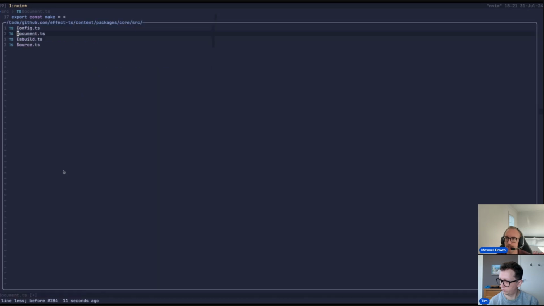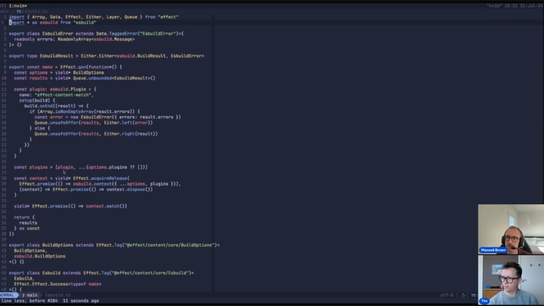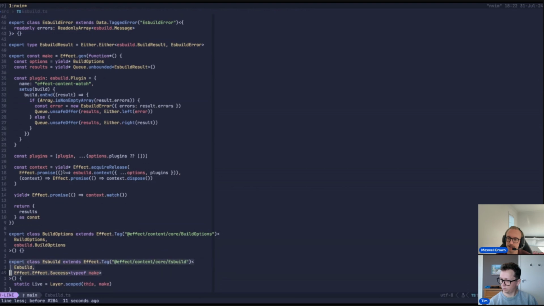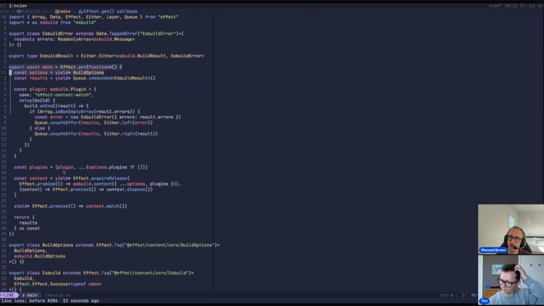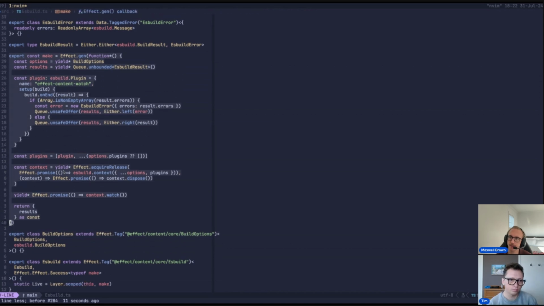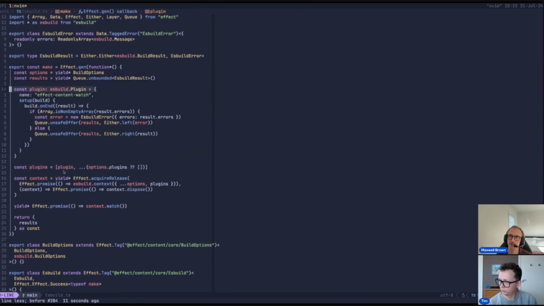So if we look at what we did last time, we created this little esbuild plugin layer thing, where essentially we have some esbuild build options that we could specify as a service, and we also have the esbuild layer itself. And the esbuild layer is basically just a plugin that we add to the build option plugins. We just create this plugin inline and add it to the build option plugins.